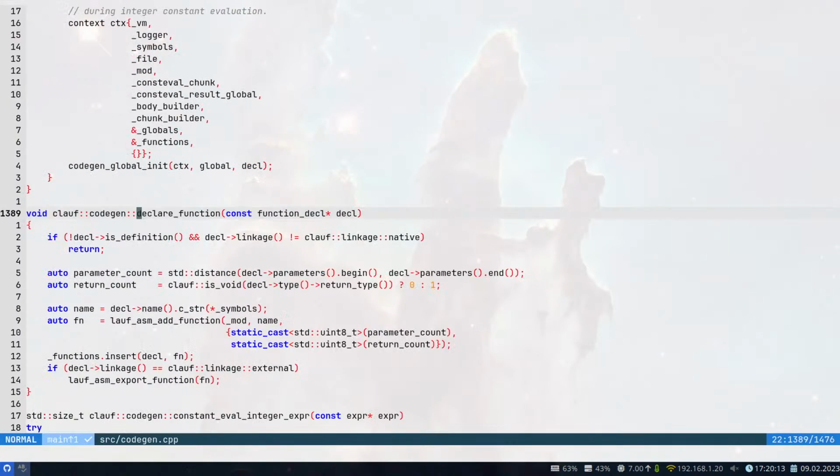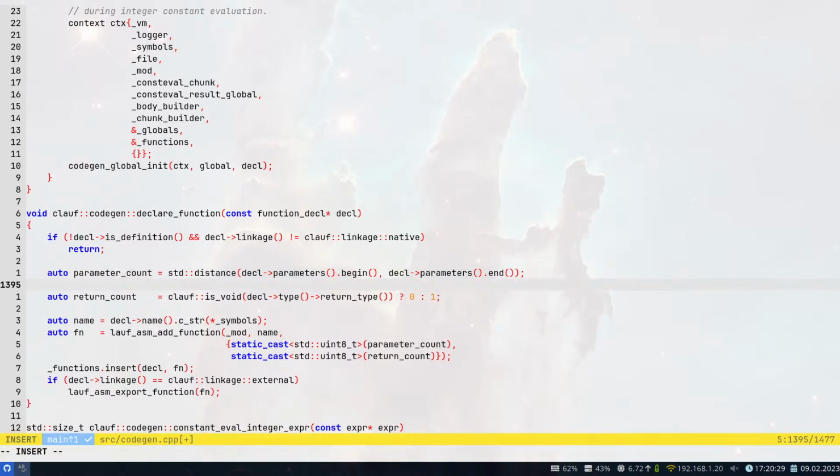Function. So first of all, when we declare a function, we are saying that if the return type is void, then we're returning 0, otherwise we're returning 1 value, and the parameter count is the number of parameters. This is incorrect now because we might want to add an additional parameter if it's not first class.